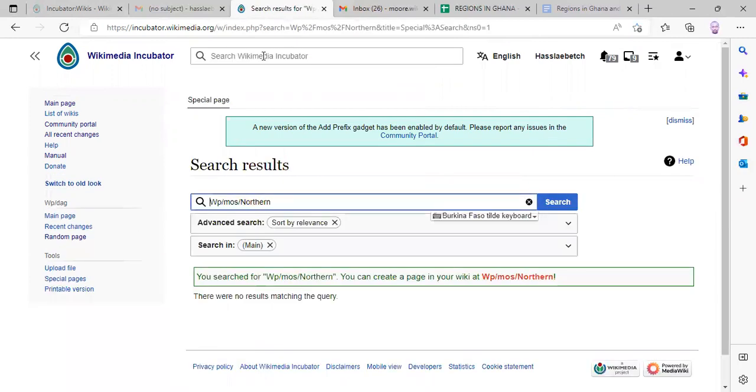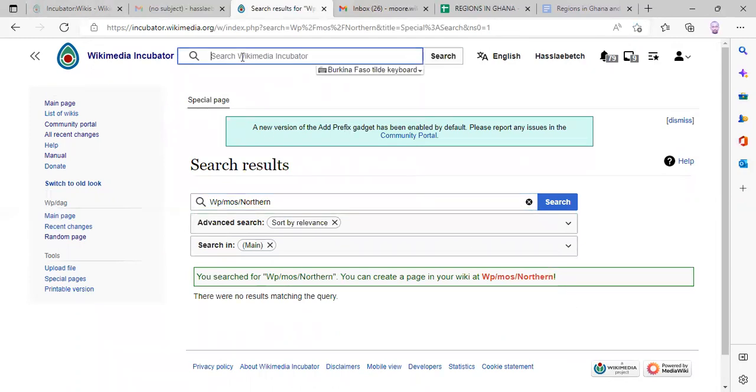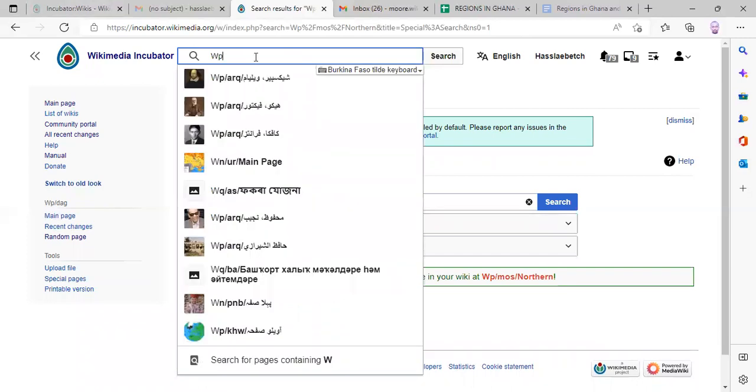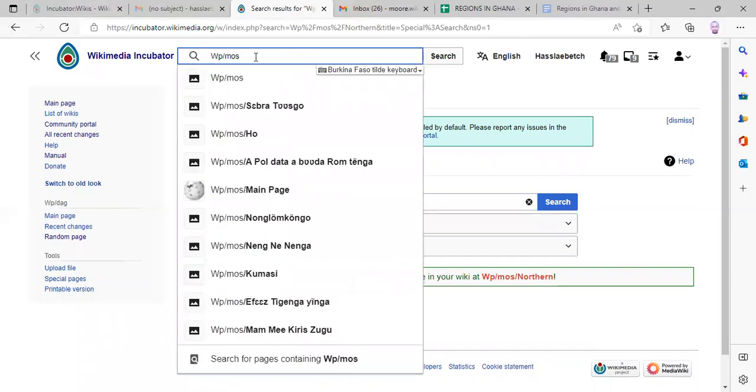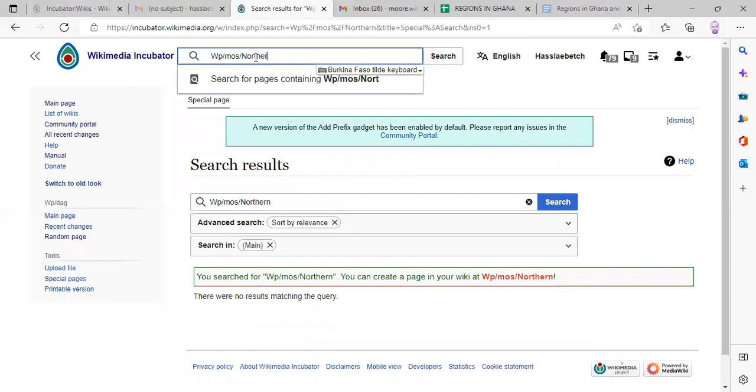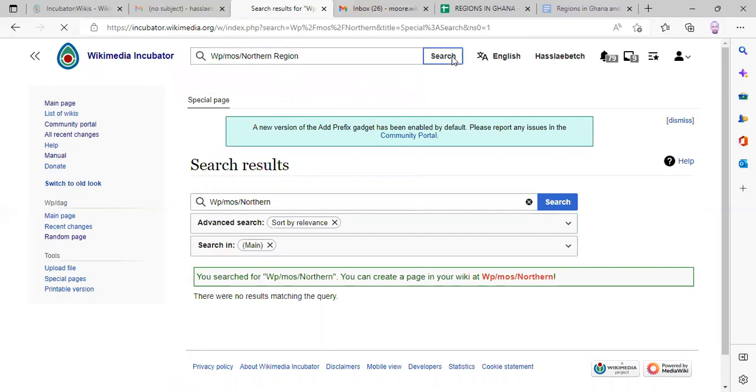So I hope you are following. Now there's no search for another region. Oh, this one is northern. So I'm looking for another region. WP slash most slash another region. Please let us use initial caps. Don't use all caps. We are using initial caps to create our articles. So click on search.